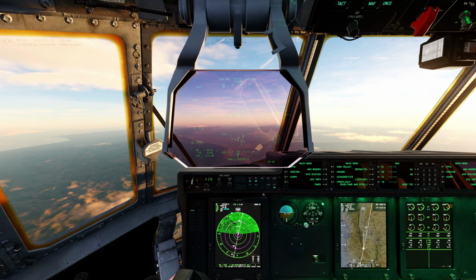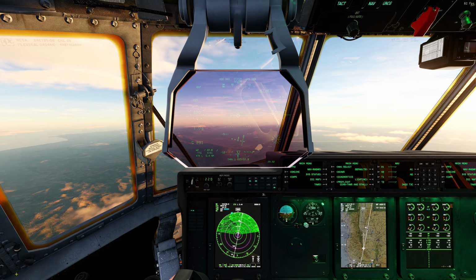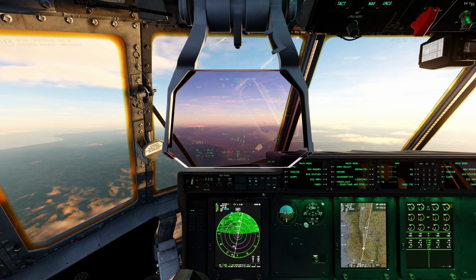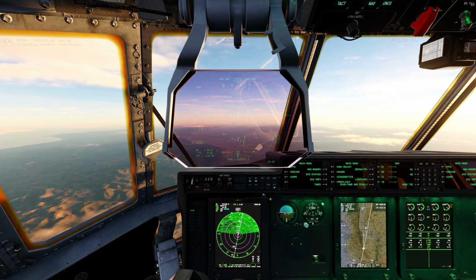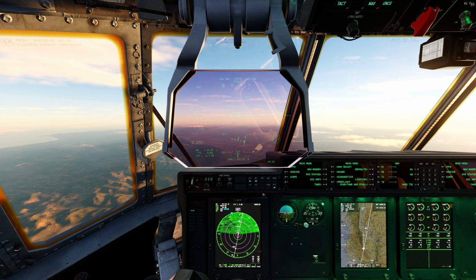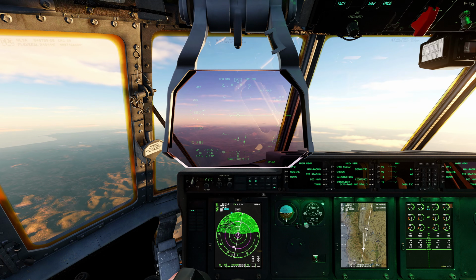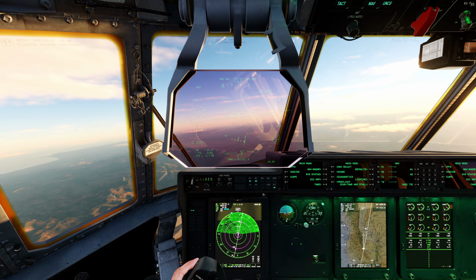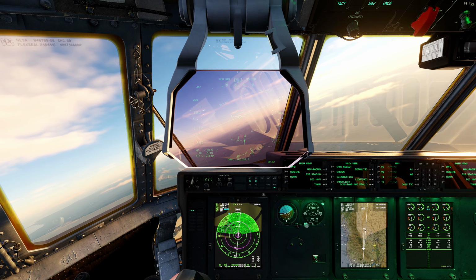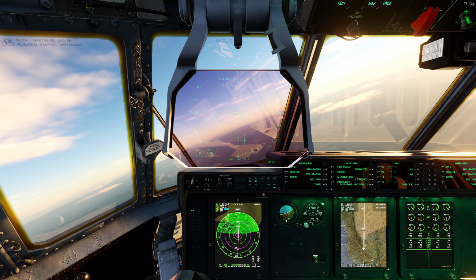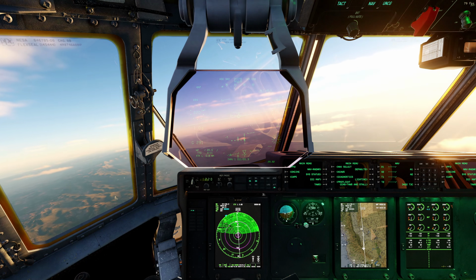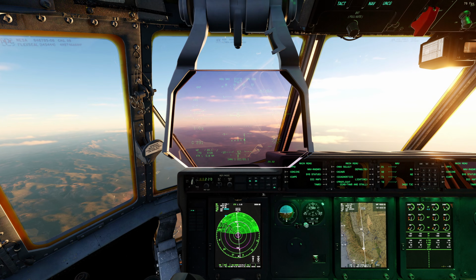Basically, you don't have any indicator to show you how much bank you are giving the plane. So I want to try again just to make sure, guys, because I don't want to give you wrong info here. Let's bank to the right, as you can see, and the dashes here are the only indicator. So let me try to center, and there we go. This is gonna be so nice.